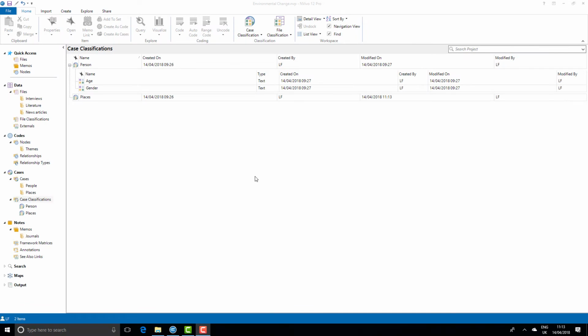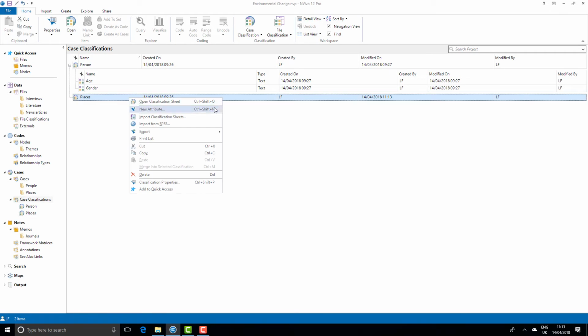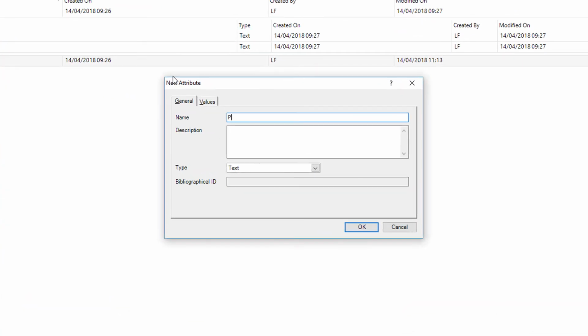Let's create one more attribute, this time for places. I right-click to create a new attribute. I'm going to create one for population size. I could set the type to integer if I'd like to enter the actual population values, or if I'd like to use ranges, I can set the type to text and enter the values I'll be using.